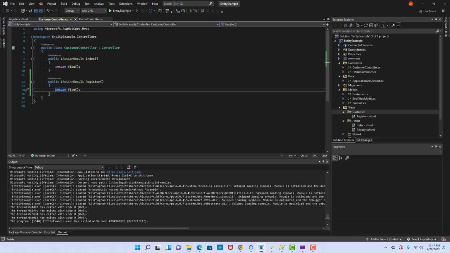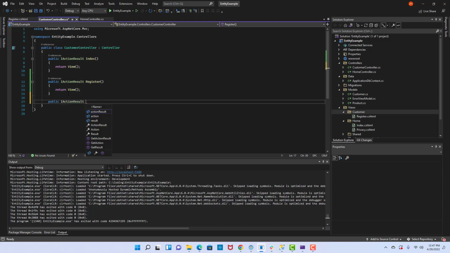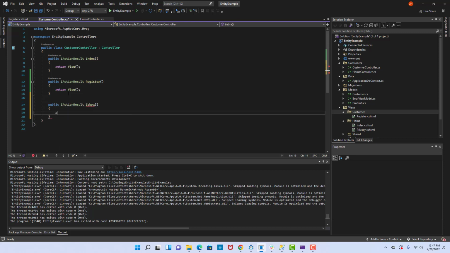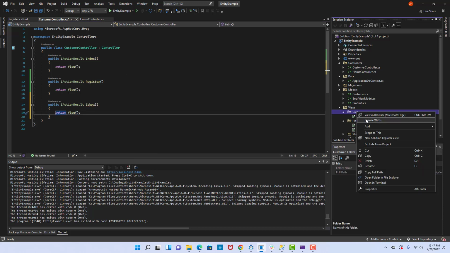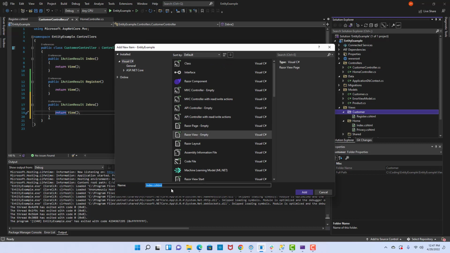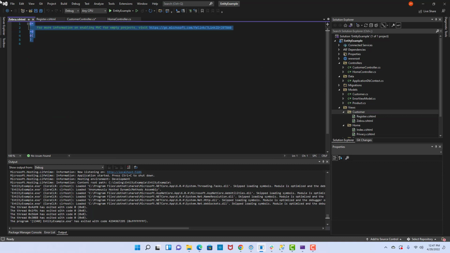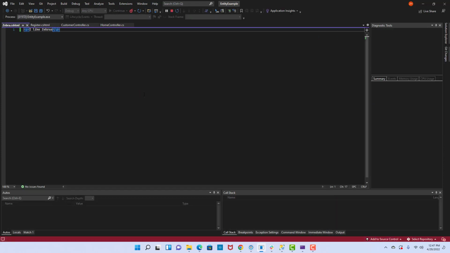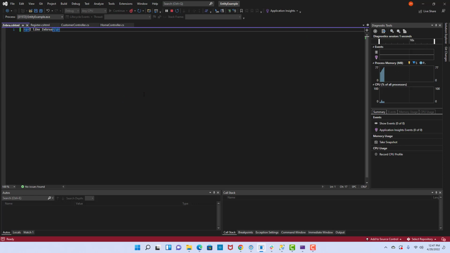Public IActionResult, and then the name of the method. This could be whatever the heck you want. It could be McGillicuddy if you felt like it. IActionResult zebra, return View. As long as the naming matches. So if I wanted to have a zebra page, I like zebras. If I try to navigate to it, it will work as long as the name matches.